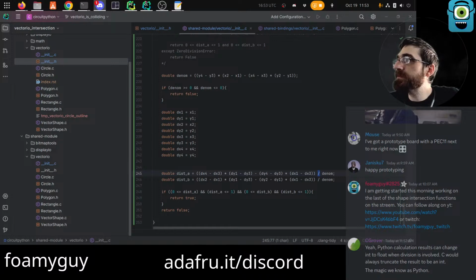Python calculation results can change ints into floats when division is involved. C would always truncate the result to be an int. Magic we know is Python. Yep. It's good at spoiling me and that stuff.